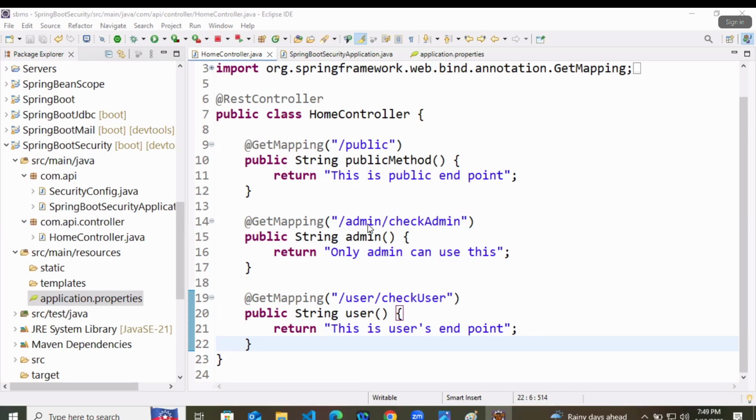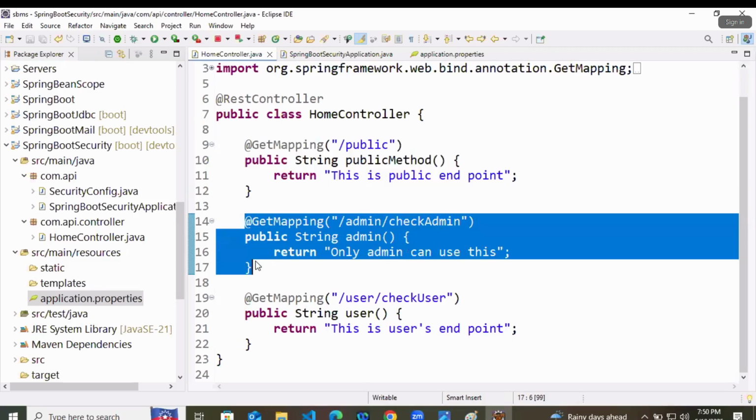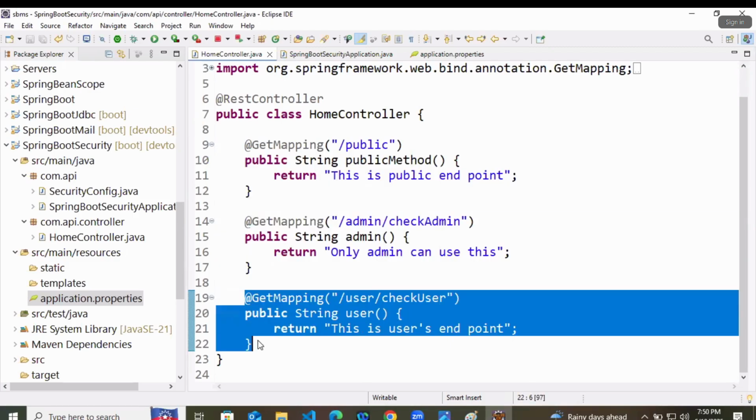So that is why GET is the safest one. And here in this application, we have created three endpoints. One is public, one is for admin, and one is for user. Now we will try to protect them. The public one is free for all.